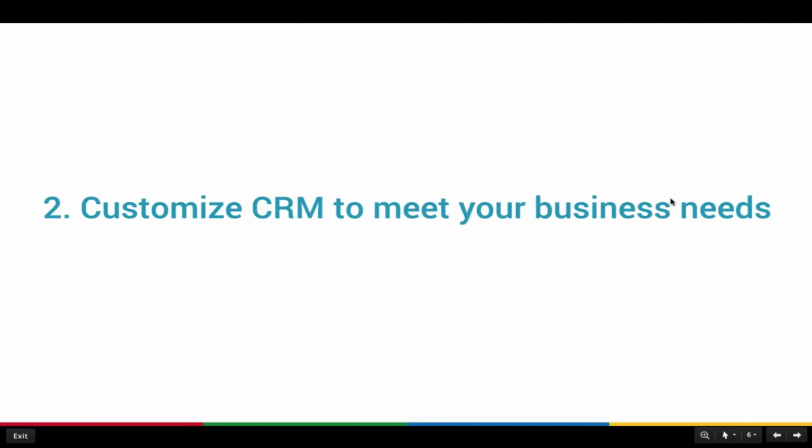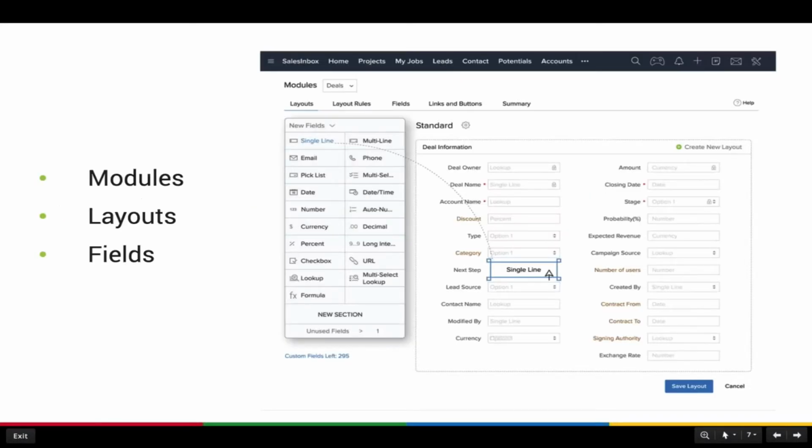So once you have added your users and then assigned roles and permissions to them, the next step is to customize your CRM based on your business requirements. So if you see, every business is unique and there's no one size fits all. So at Zoho CRM, we understand this and we let you customize anything and everything within your account. So you can customize your modules, you can customize your fields and layouts. So it's pretty easy with Zoho CRM. Let's take a quick look at how to do this within Zoho CRM.